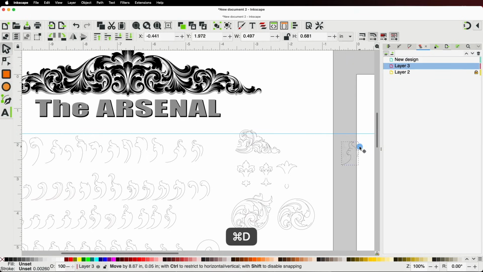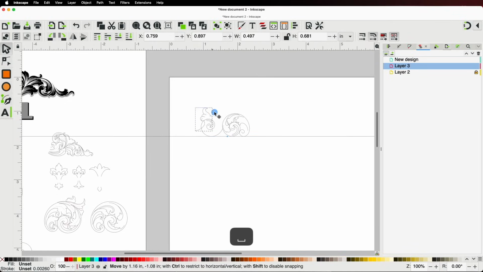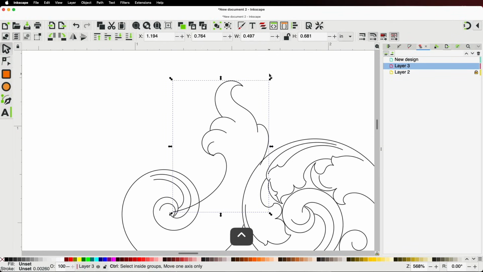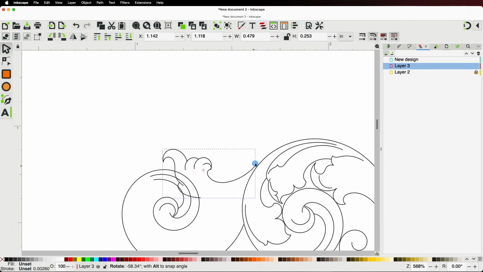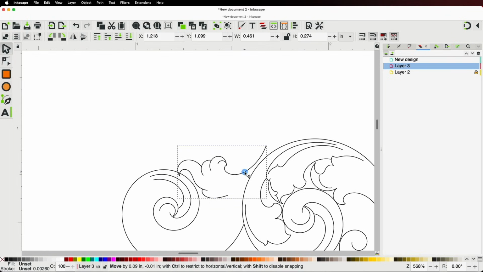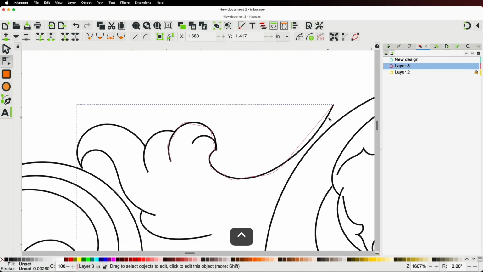Command D, drag it over, scale it down. I'm going to flip it horizontal. Click a second time to get the rotation handles. Yeah, let's rotate it a little bit more. That's good. Go into node editing.